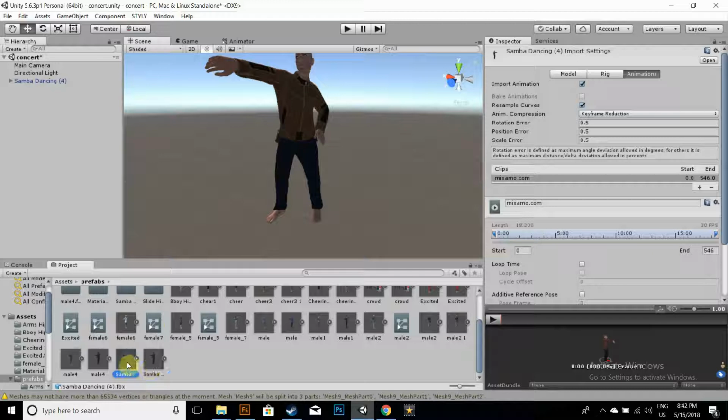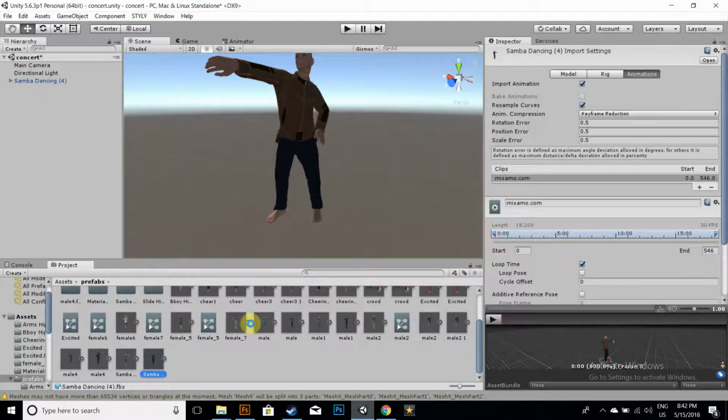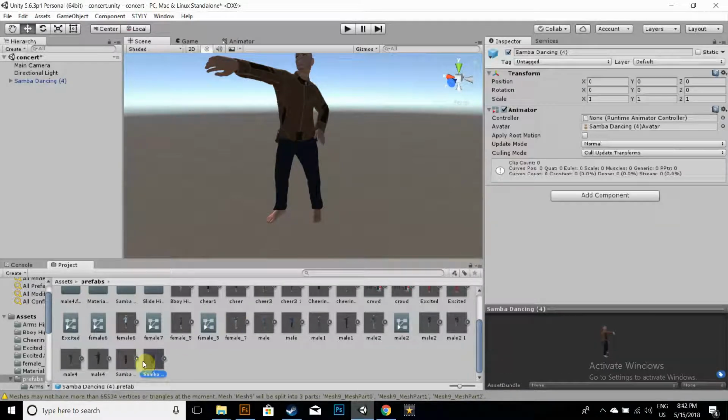So one more change that you need to do if you want the animation you put on the model to remain and continue in a loop, simply check this option, and it's going to ask you if you want to save that. Press apply.